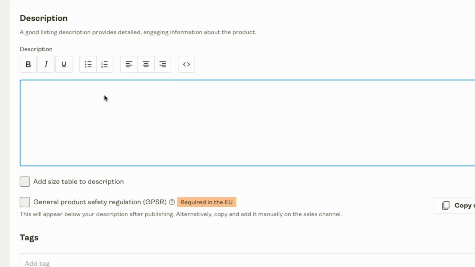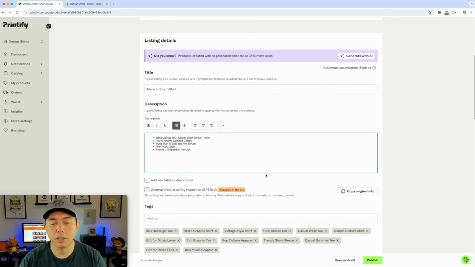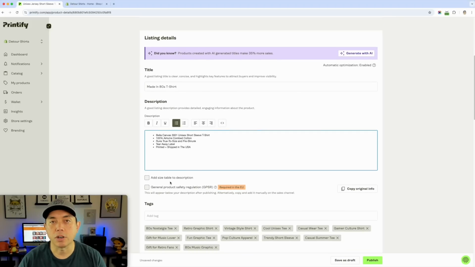So here's the one that was suggested. It's just bullet points of stuff, which is kind of cool. So really simple, what it is, what kind of shirt it is, and a very simple description. Again, I don't have to put the size chart in there because I have a plugin that does that.